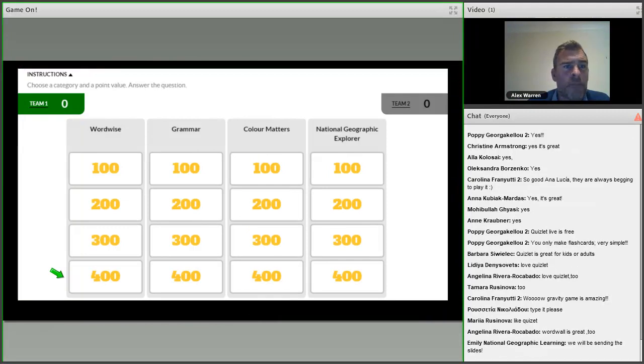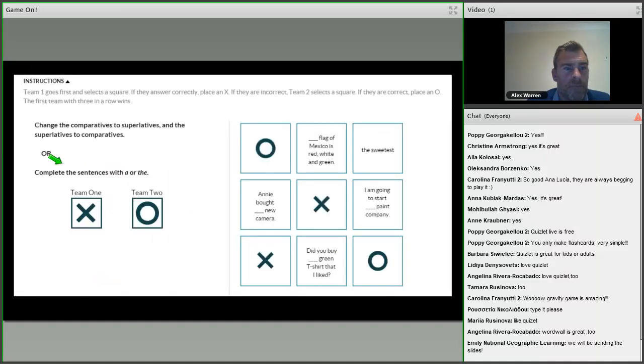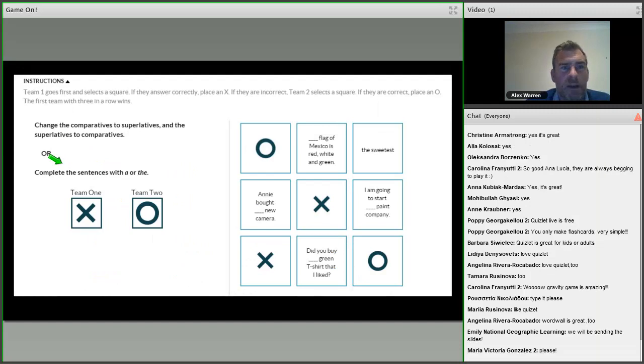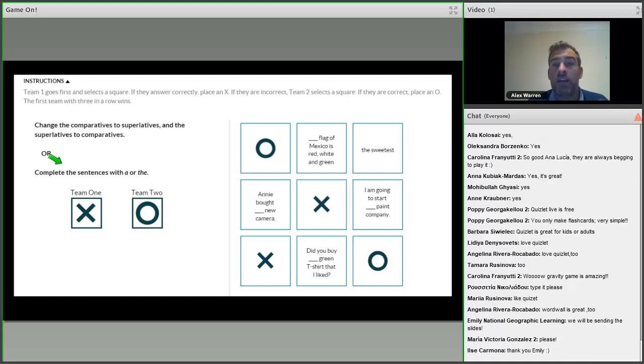In terms of collaborative games, this is a really nice one whereby students are in teams. It's essentially Jeopardy, where they are trying to win as many points as possible. Similarly, something like tic-tac-toe, noughts and crosses, students get engaged. They work together to win for the team.